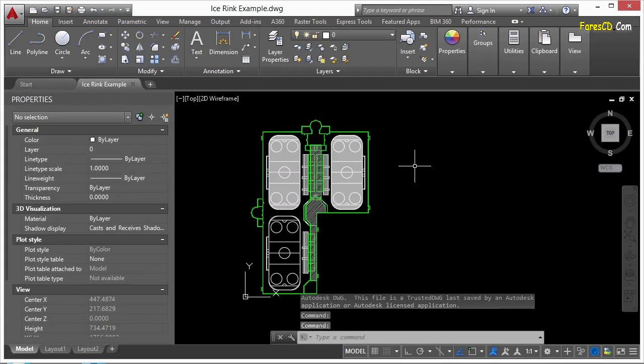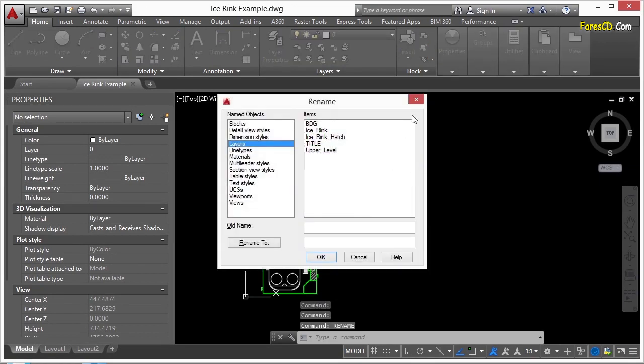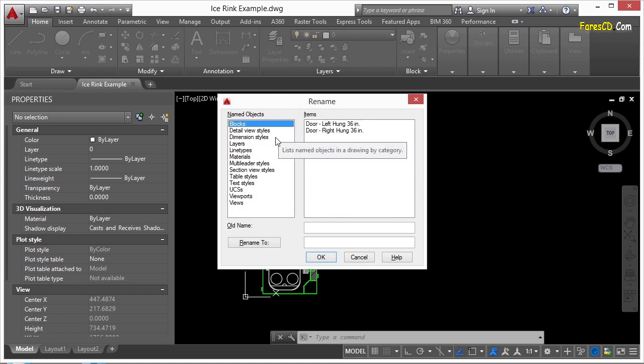Now, in your file, to start the rename command, just type in rename. It's that simple, and press enter. You'll get the rename dialog box. It has two columns, named objects on the left and items on the right. The named objects are just the types of objects that you can choose from in your file. You can change blocks, views, styles, dimensions, layers, line types, materials, and so on.